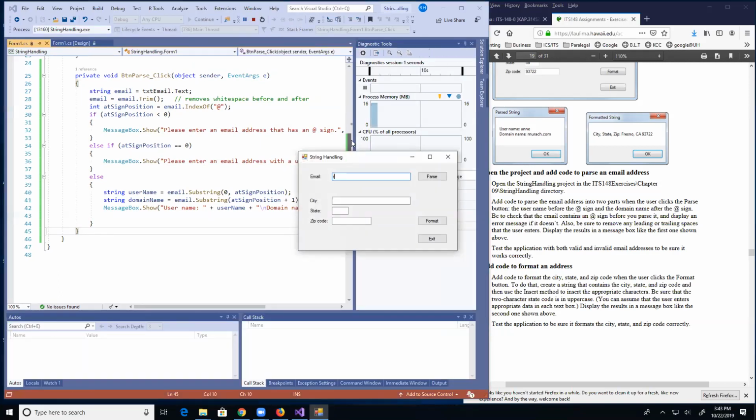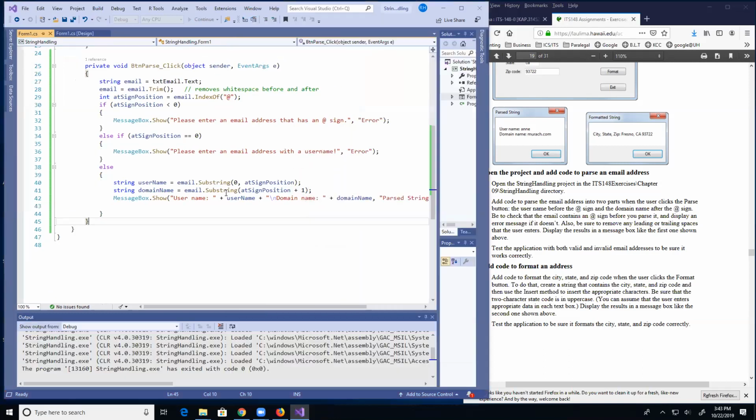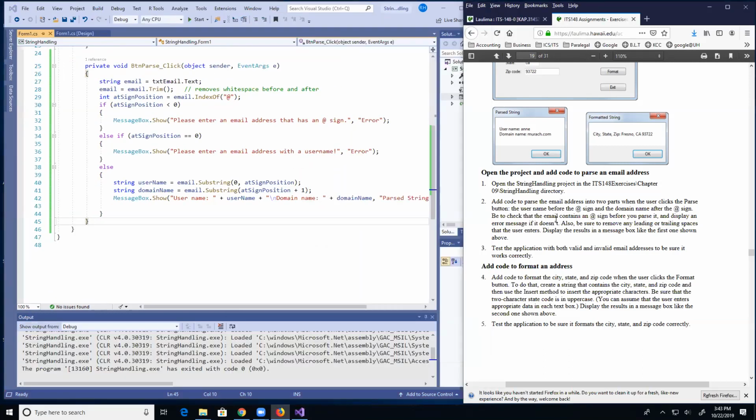Okay, first I'm going to say Richard H Hawaii.edu, parse, boom, "Please enter an email address that has an @ sign." All right, how about this? At Hawaii.edu. "Please enter an email address that has a username." All right, how about R at Hawaii.edu? Okay, that works. All right, very good. So that part looks like it's done.